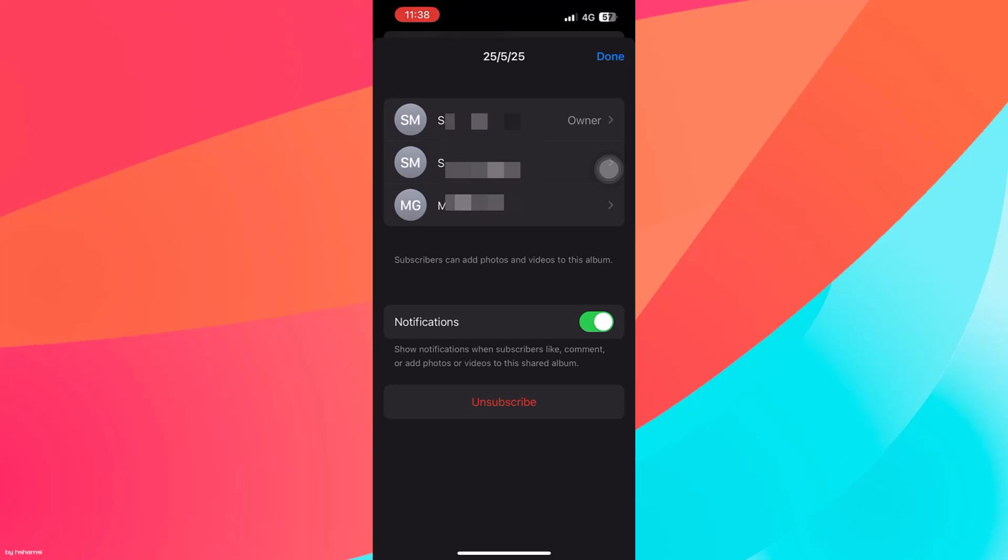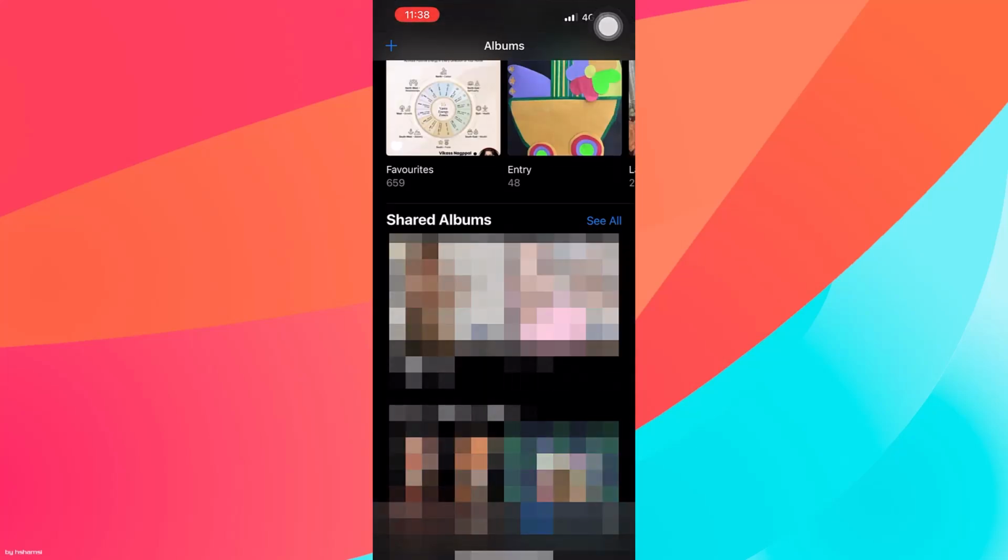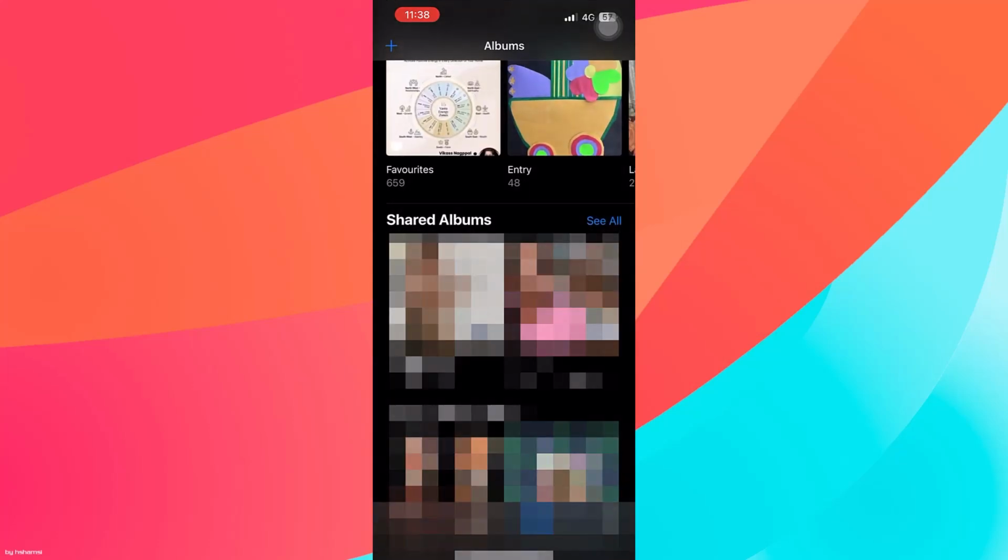The main difference is what you can control. The owner can control most of the things, but if you have subscribed to an album that someone has shared with you, you can unsubscribe from it, and for your own albums you can delete them, and there are more features.